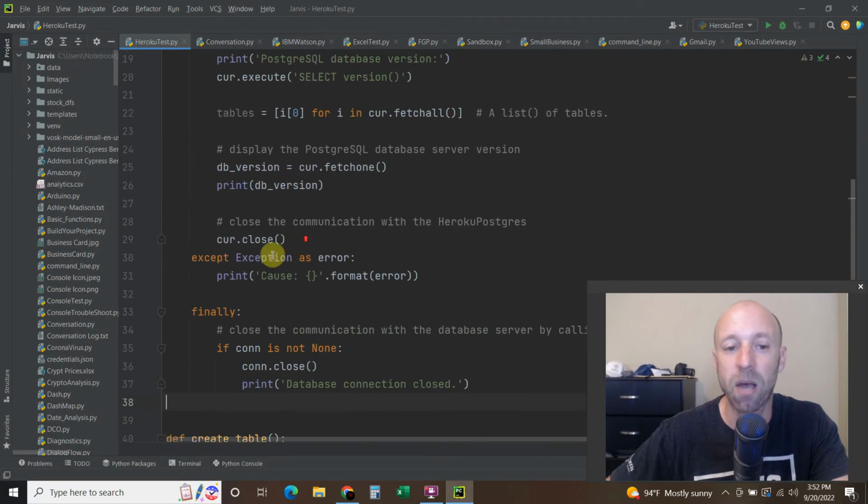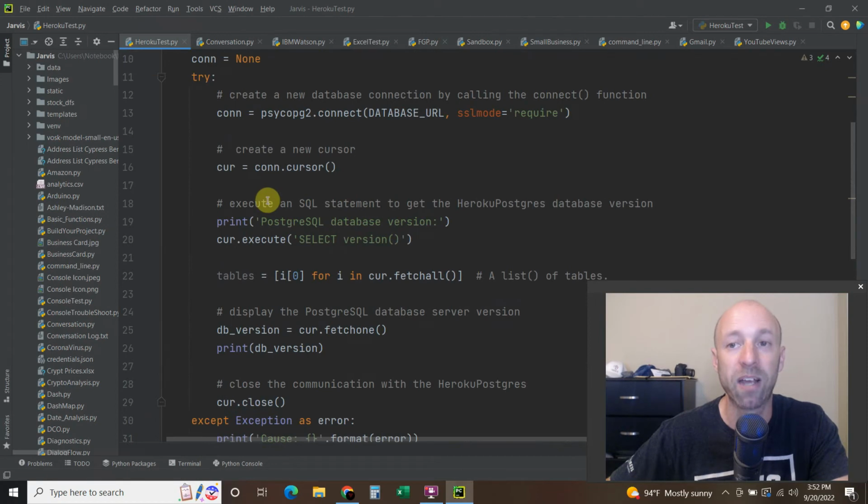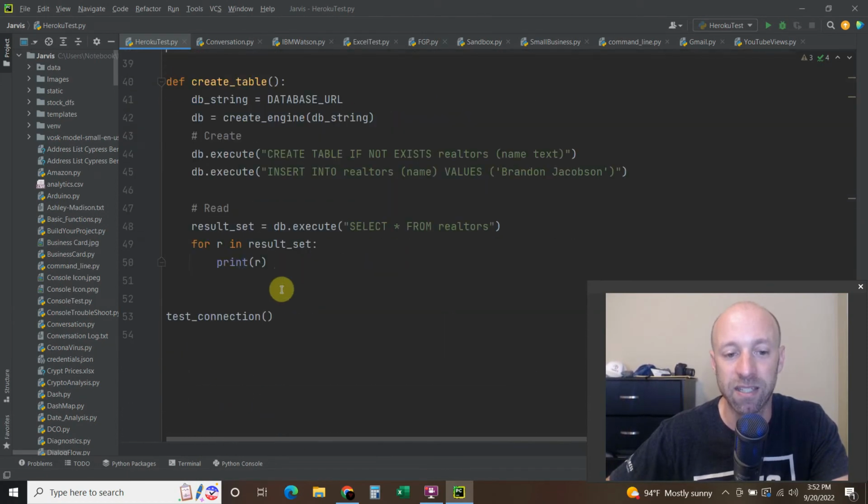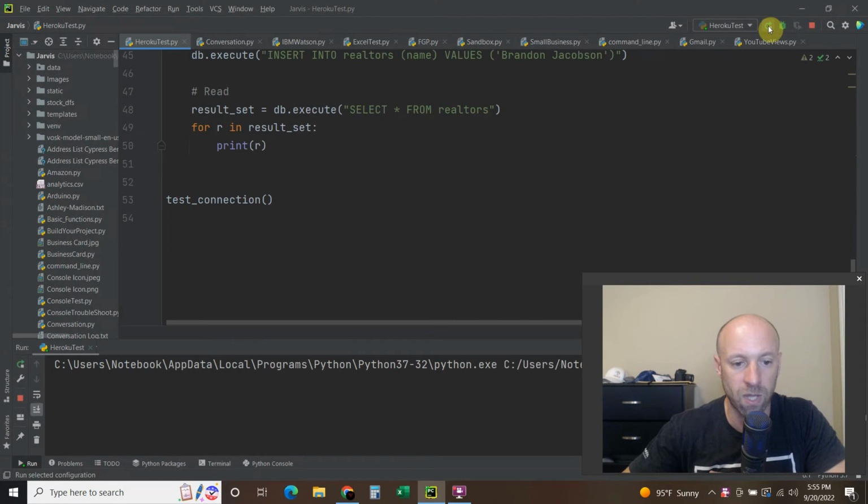Okay, this is common if you use pyodbc. This is the same naming convention and syntax. So let's call that for now. So we're going to test the connection. Okay, we'll run this.